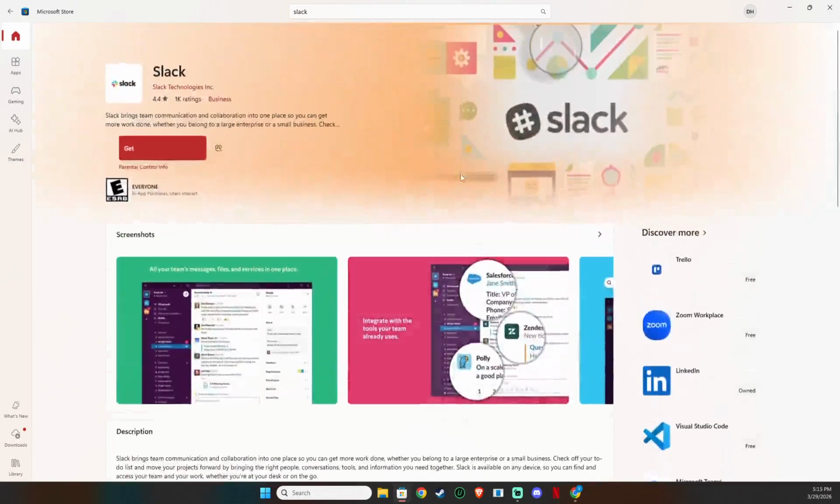Finally, click Install or Get. The exact button label can vary. Some systems show Get, others show Install, but both start the download.